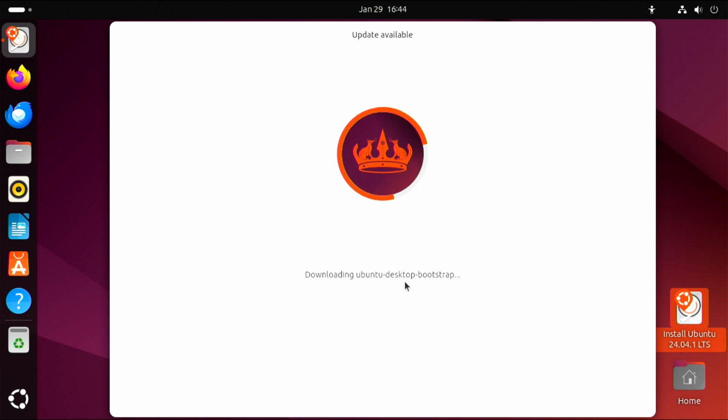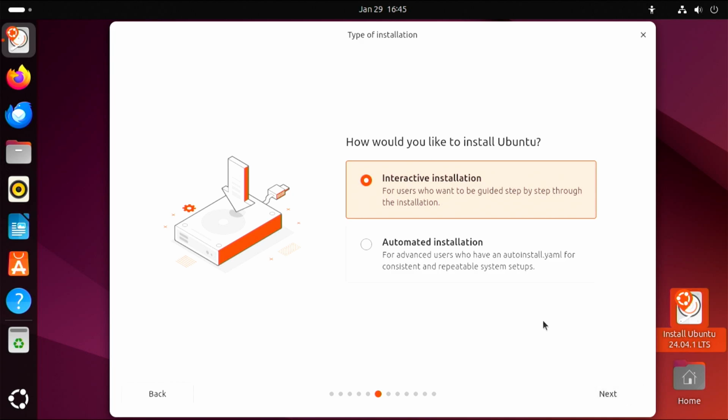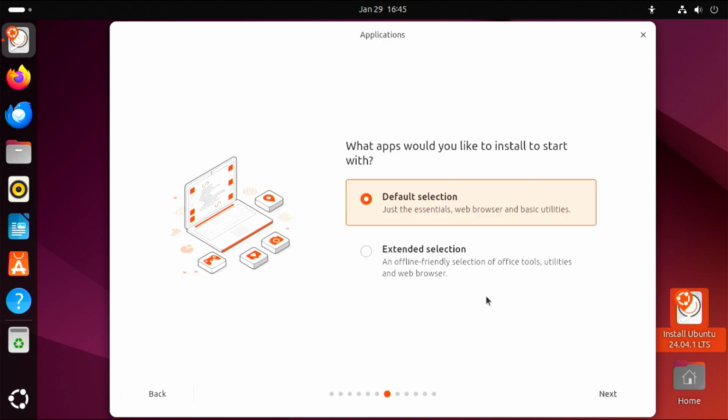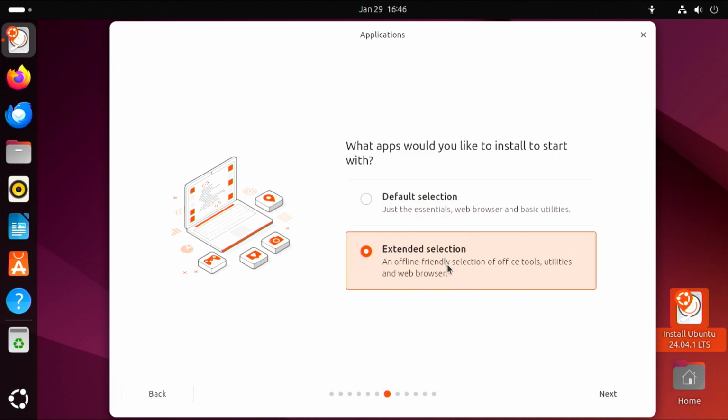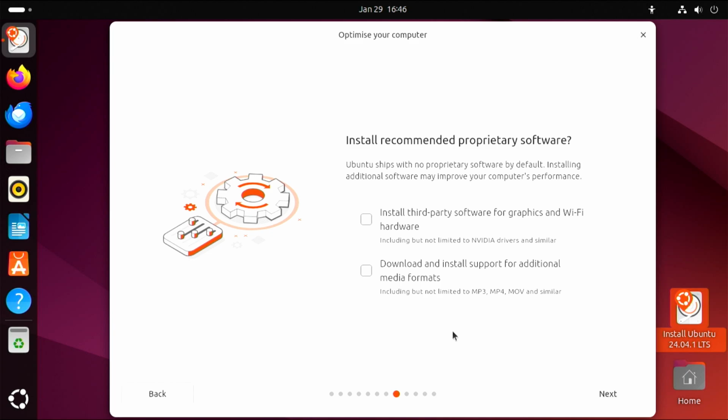On the installation prompt, choose Interactive Installer and click Next. On the next screen, select Extended Selection and continue. Check both boxes to install all necessary software and drivers.